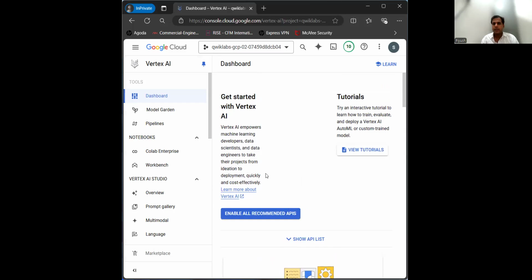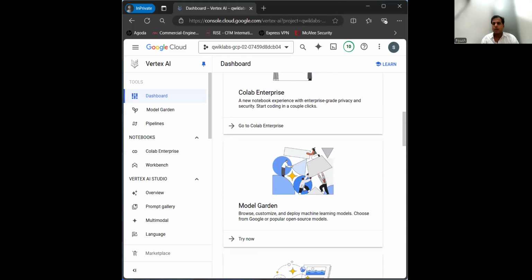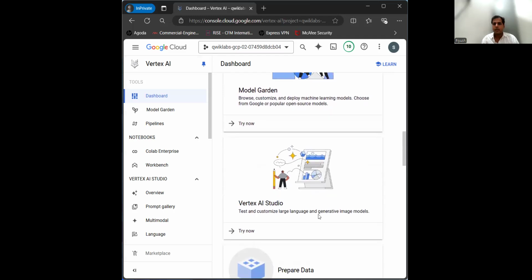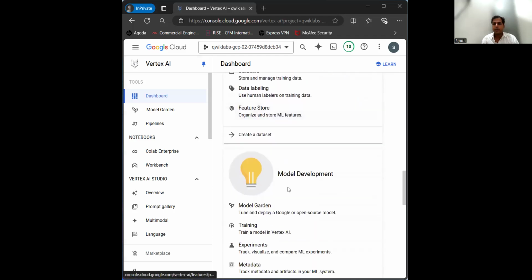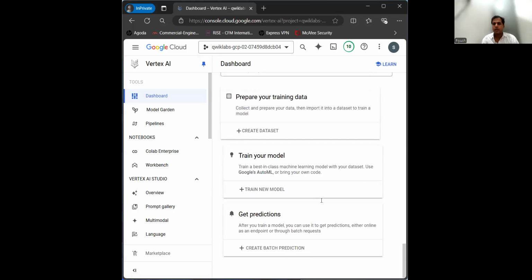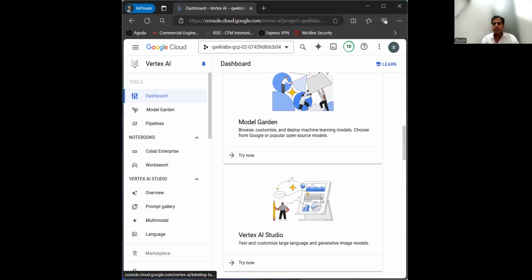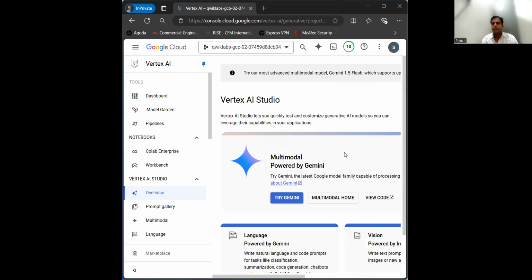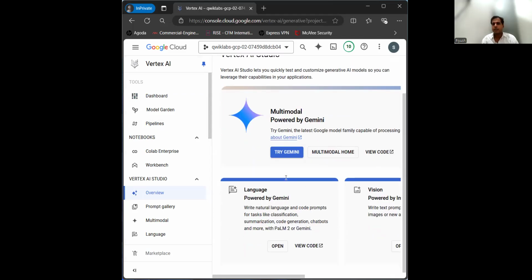Here you can see that we have a lot of options like Colab Enterprise, Model Garden, Vertex AI Studio, Prepare Data, Model Development, Deploy and Use. Right now, I'm going to use this Vertex AI Studio. In this Vertex AI Studio, the next thing I'm going to do is try this Gemini.